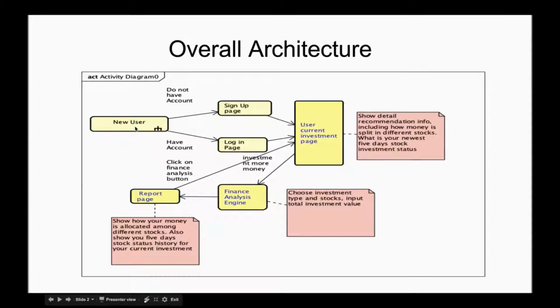Whenever a user enters the system, if the user is new, he will sign up. If the user already has an account, he will log into the system. In either case, the user will be redirected to a current investment page. This current investment page has a nice tabular as well as a graphical representation of the current investment.